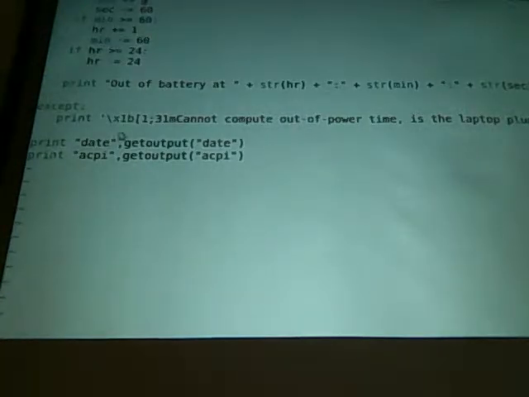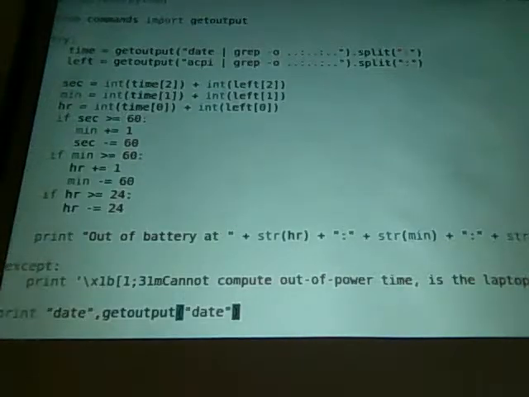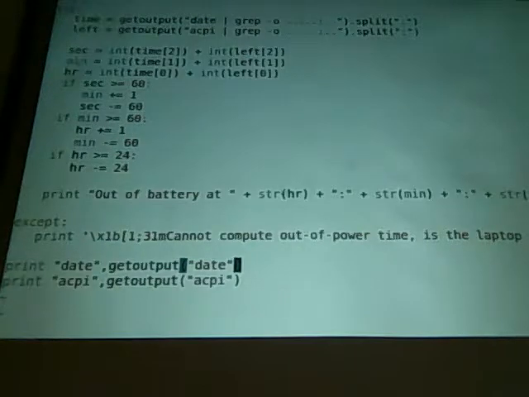And then it goes ahead and prints the actual date and ACPI stuff. Okay. And something goes wrong with one of these if the laptop's plugged in, and so actually we're lucky it's not. And it says it can't compute the out of power time because if it's plugged in, there's not really enough power time per se.